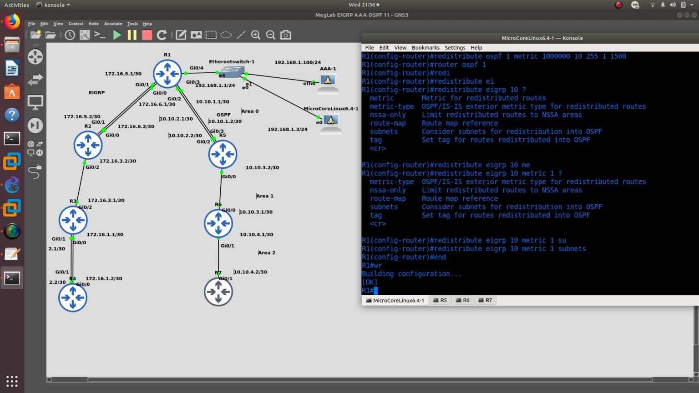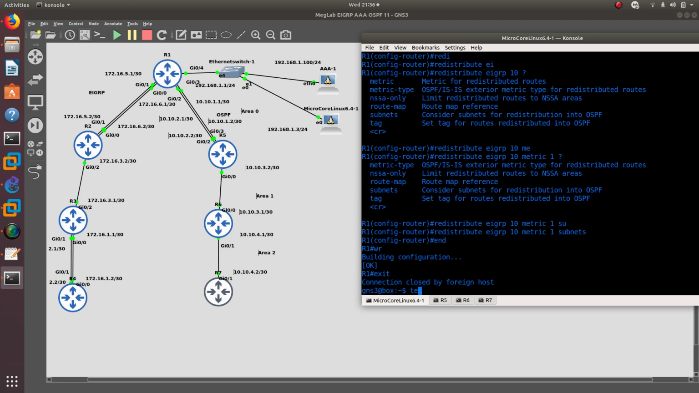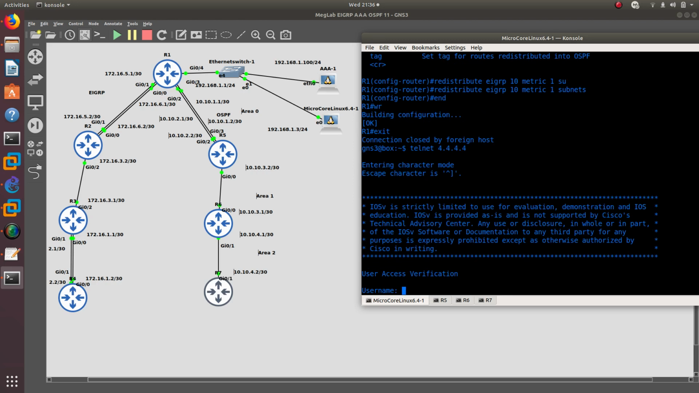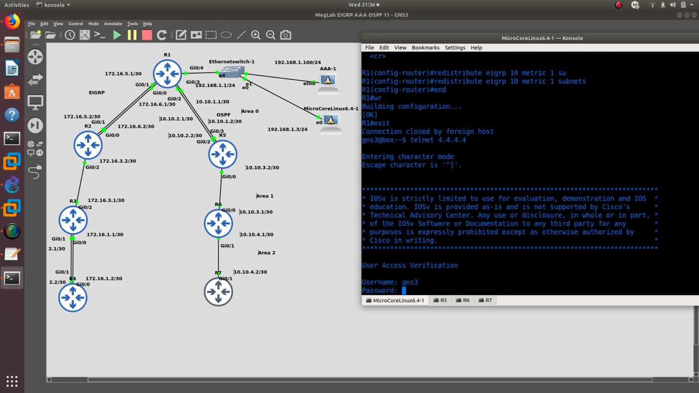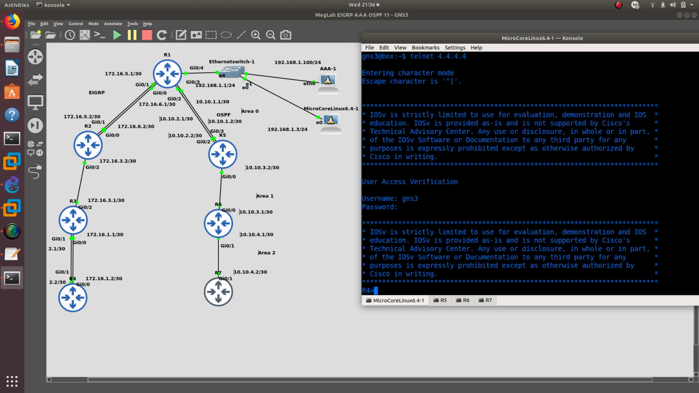Then after I save this configuration, I want to go to router 4. So let's exit telnet to router 4. What's going to happen is router 4 now should be able to get the EIGRP external route.